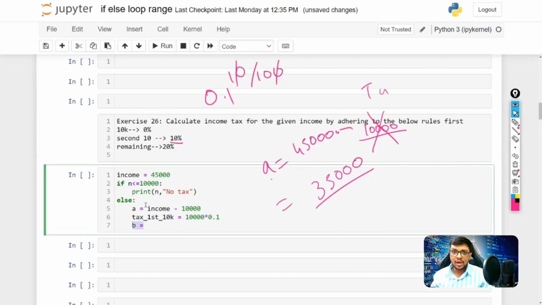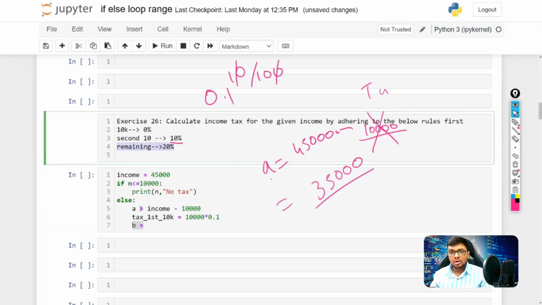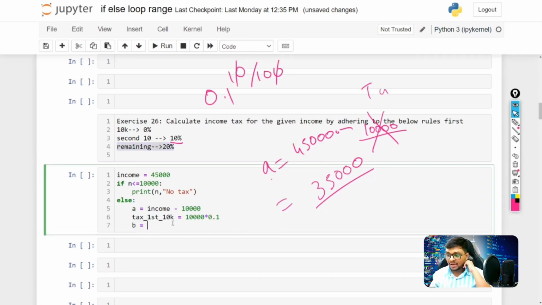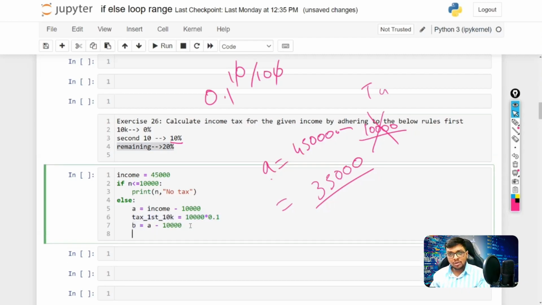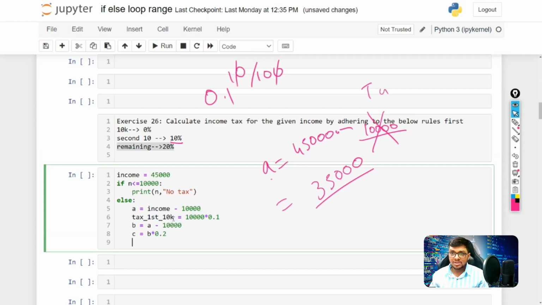Okay, now we need to calculate this 20% remaining amount. To calculate that, we got 35,000. Again, from this 35,000, we will remove, that is A, we will remove another 10,000 rupees from it because we have already paid the tax on that. Now in B, we got the remaining amount. So this remaining amount you need to multiply. Okay, this is the last bracket where you multiply it with the 20%, into 0.2, and this is your last amount after total tax. Okay, now you got this here, that is tax on second 10K, tax on remaining amount.